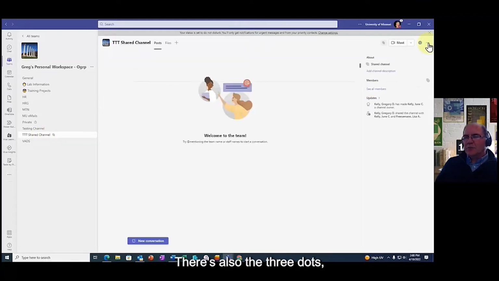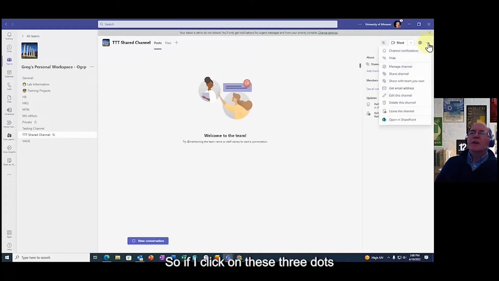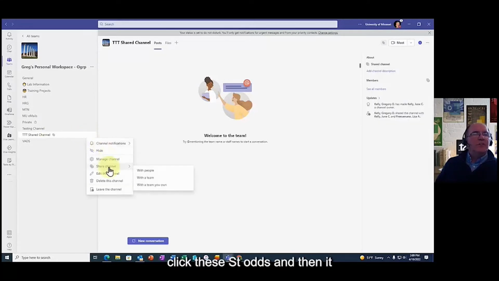There's also the three dots, which always means more options. So if I click on these three dots, here I can set the notifications for this. I can share a channel. I can share it with a team that I own. So here I can get more options. Now you don't see sharing it with other teams unless you come over here and click these three dots. And then it says share a channel with a team. It does have it with the team I own, but here's with another team. Maybe I'm just a member of.